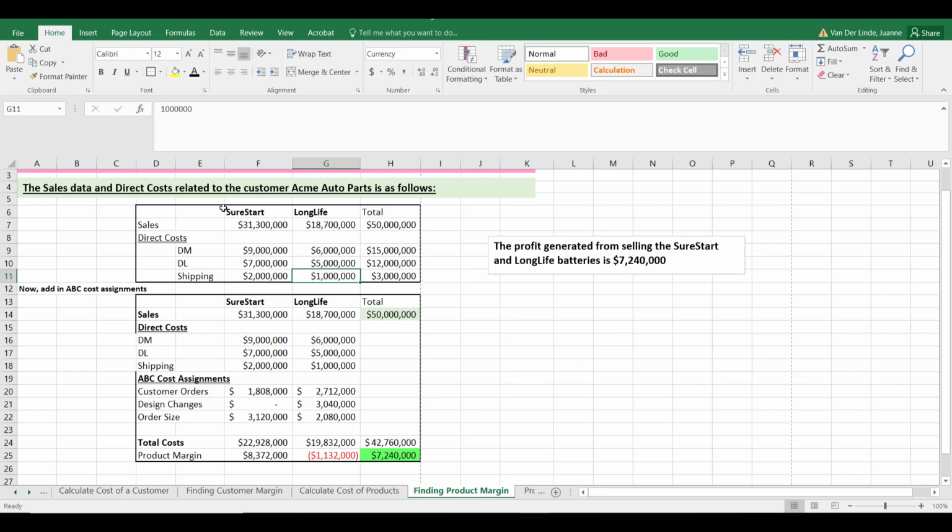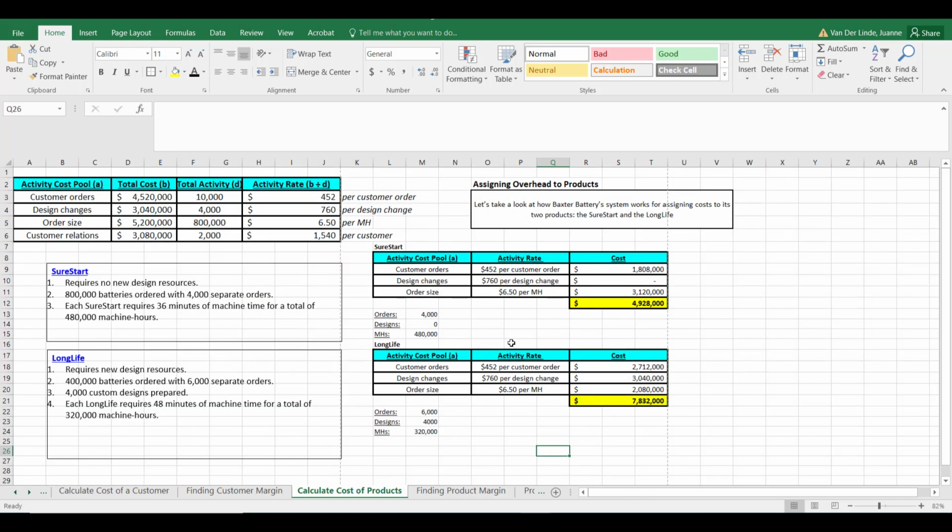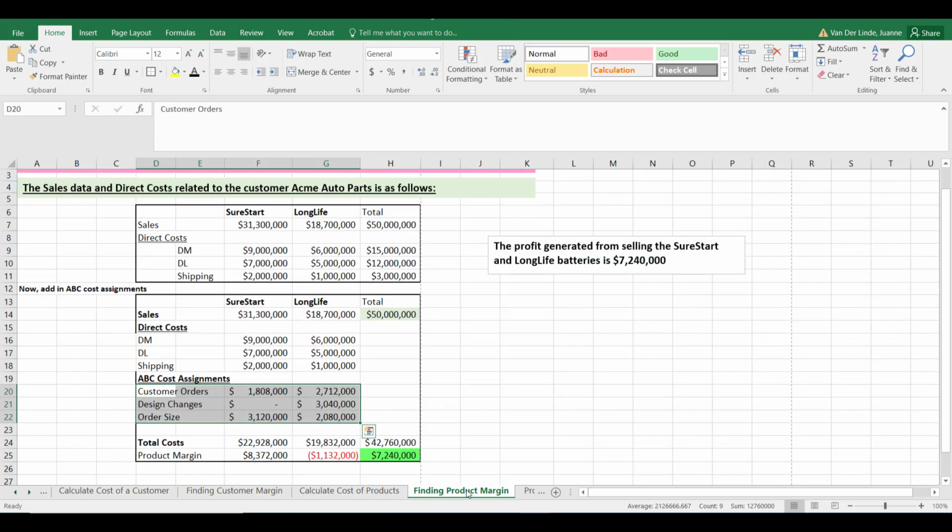But to find out what each product's margin is, we need to take the sales data and direct cost data, which I've copied down below here, and we will add to that the overhead cost assignments that we just figured out from the previous sheet here. We found out how much overhead to assign to each product from each cost pool. So we assigned $1.808 million of overhead to the Sure Start product from the customer order cost pool, and from that cost pool we assigned $2.712 million of overhead to the long life product.